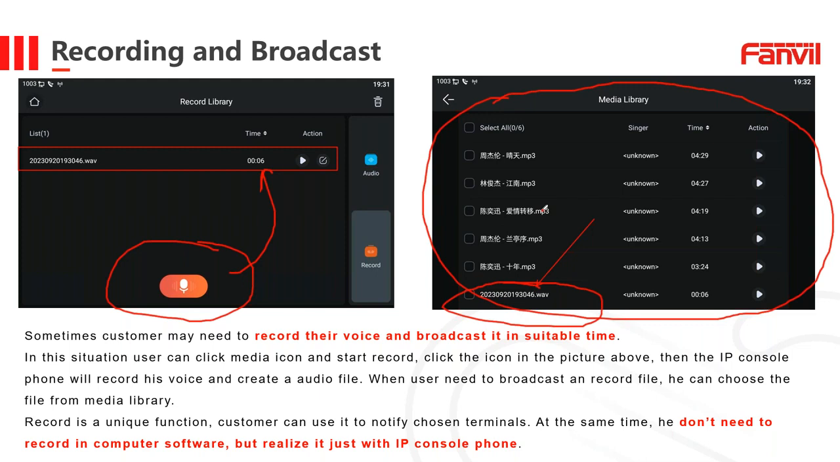So those are the commonly used PA functions in the paging system. Next, I want to share with you why the solution is helpful.